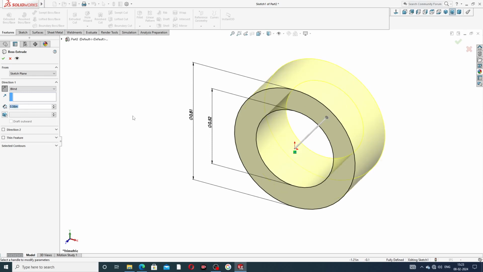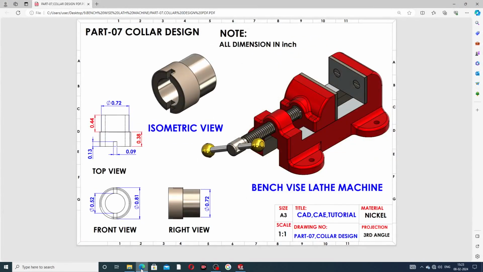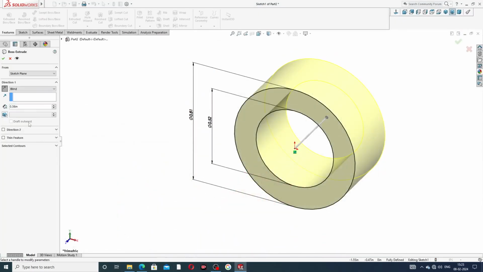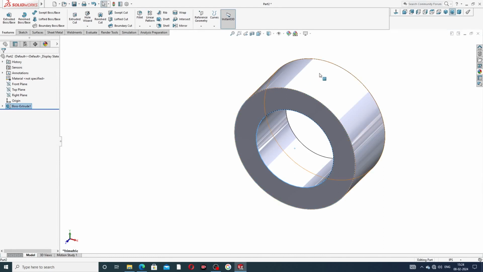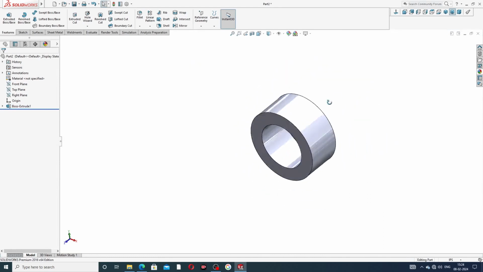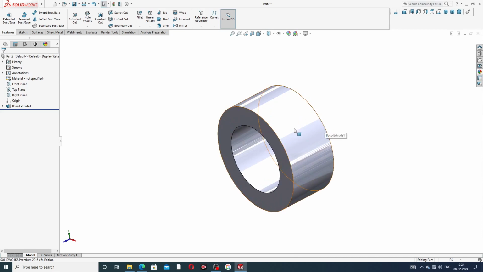This thickness is 0.38 inch. Okay, this is perfect, and click OK. This body is drawn here perfectly. And this is the cosmetic thread, as you can see here on the screen.